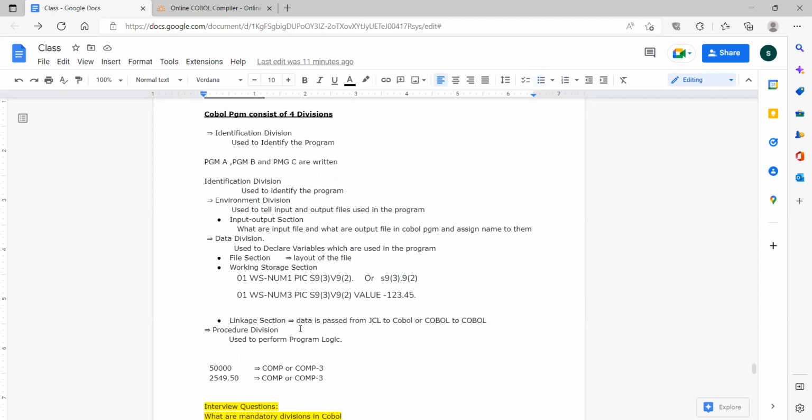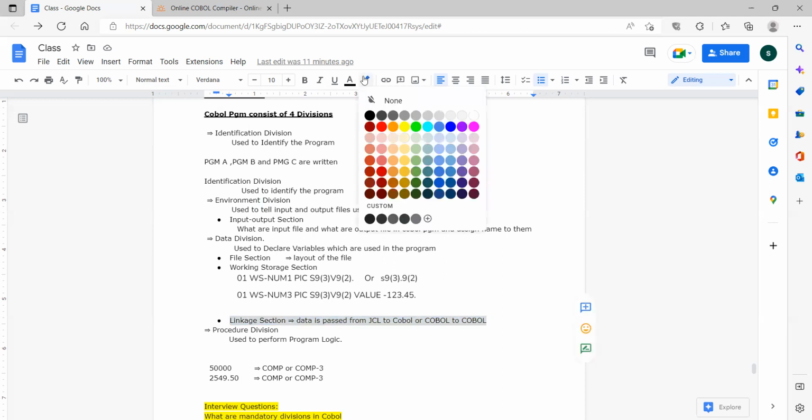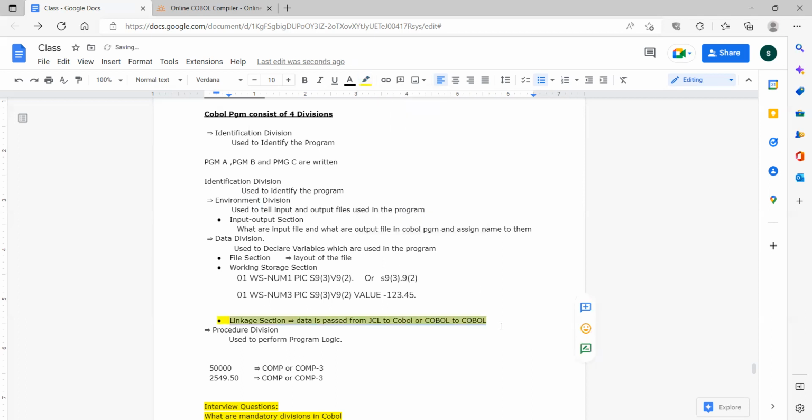The linkage section we'll discuss when we are doing JCL. Once COBOL is completed and JCL is started, I will discuss this. The linkage section is used to pass data from JCL to COBOL or COBOL to COBOL. This is one of the important interview questions: how linkage section variables are declared and how data is passed from JCL to COBOL and COBOL to COBOL. I will discuss it when we start the linkage section. Just remember this important interview question: how you will declare linkage section variables.